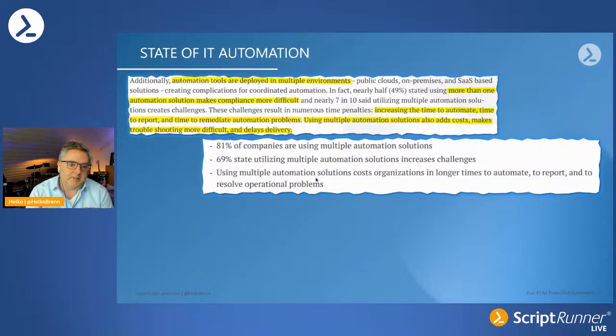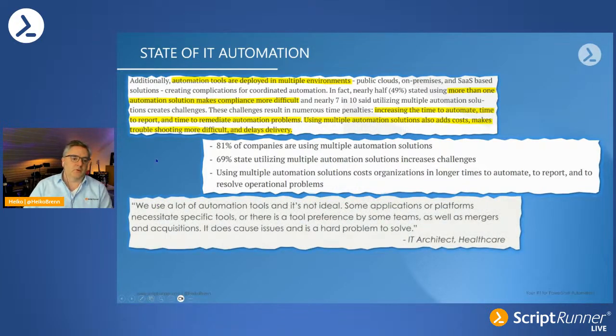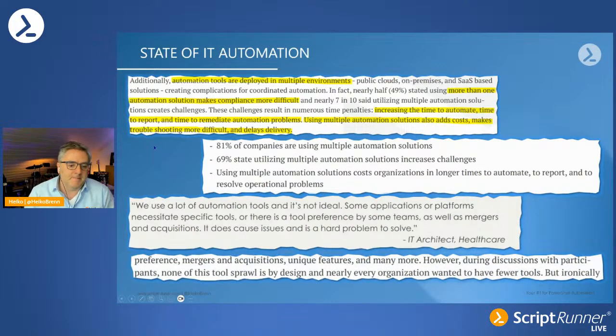So another statement here is that 81% of companies are actually using multiple automation solutions, and they're using them to automate, to report, to resolve, of course, operational problems. And another thing that we see here is a statement from an IT architect, who said that of course it's not ideal to have a lot of automation tools in place because sometimes there are dependencies. You end up with island or siloed solutions for automation, which typically causes all the problems that were just mentioned.